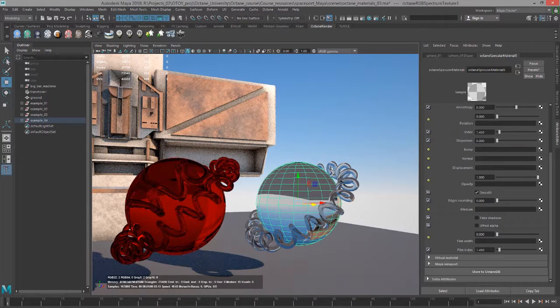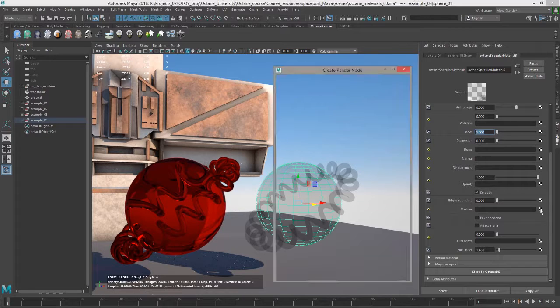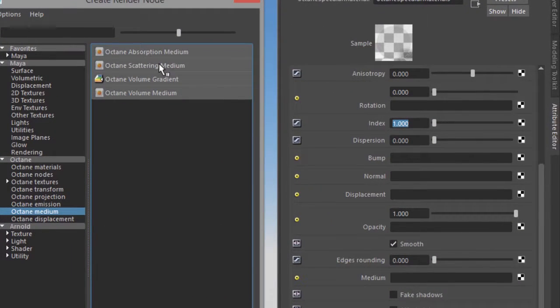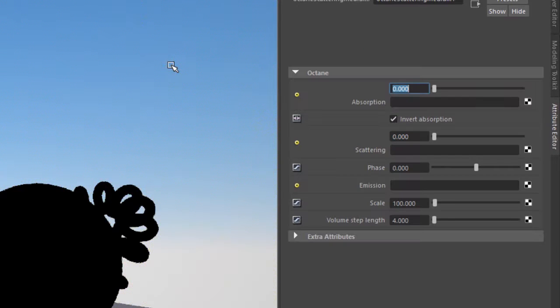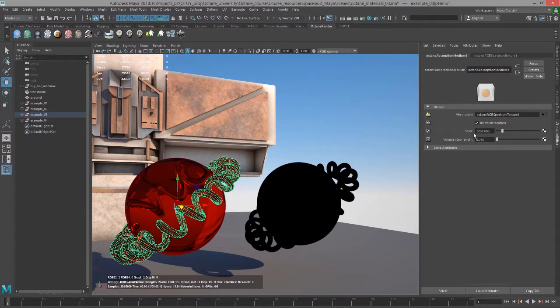So I'm going to select this surface, go to its specular material node, and let's set the index of refraction to 1. And now let's add a medium. So I'll click down here on this checker box next to medium. And this time I'll choose the Octane scattering medium. If we look at the options within the attribute editor for the scattering medium, you'll notice that at the top we have the absorption options, which are very similar to the options we see in the absorption node.